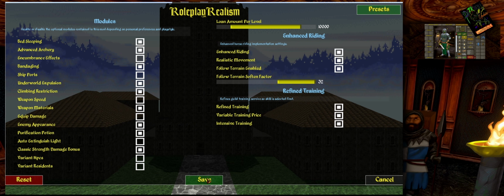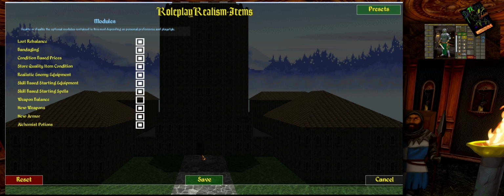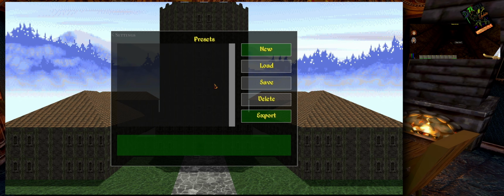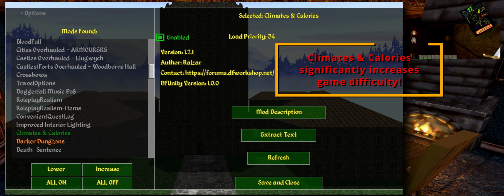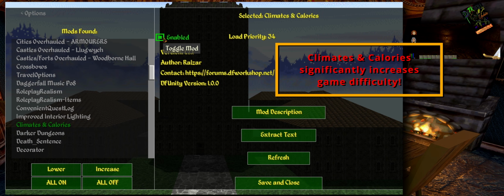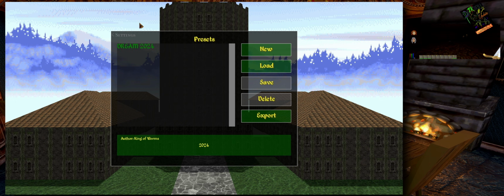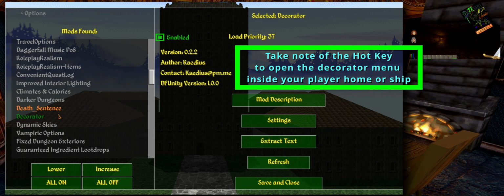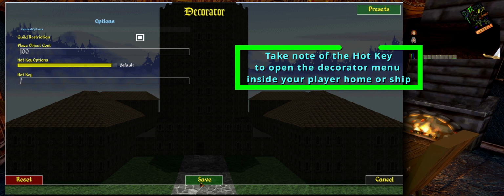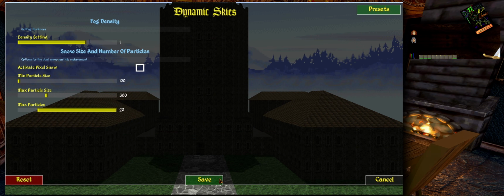We're going to continue applying presets until we reach climates and calories. Climates and calories probably should be disabled for new players, as it adds more survival mechanics to the game, such as the need to eat, drink, sleep, and regulate your body temperature. This adds another layer of difficulty to the game, which newcomers may want to avoid if you're not ready yet.